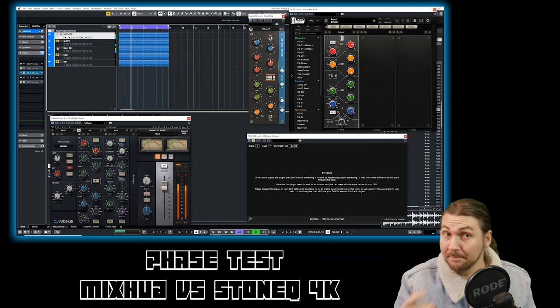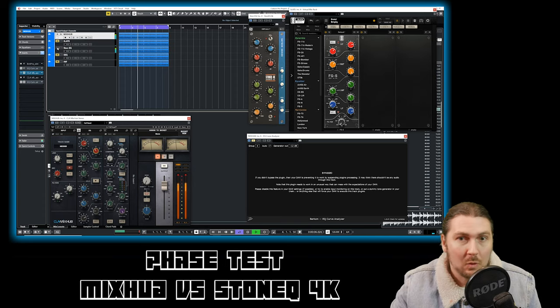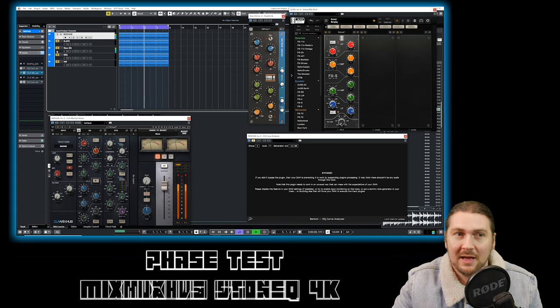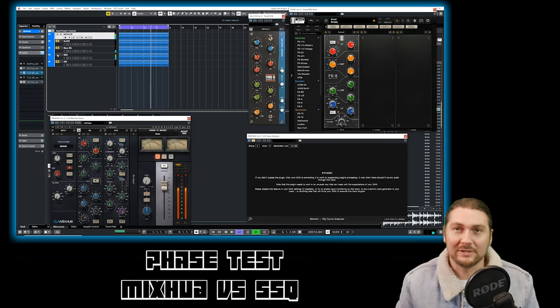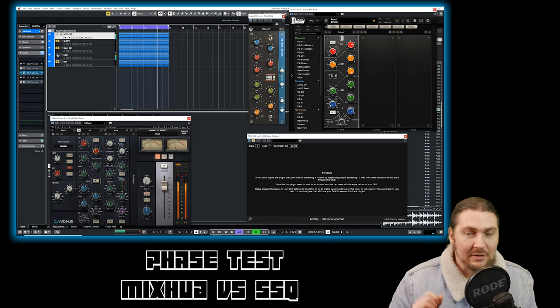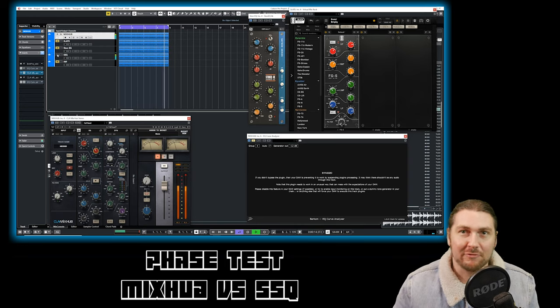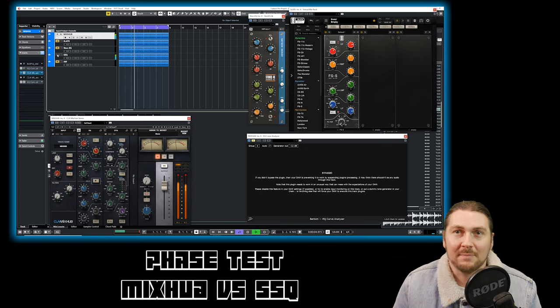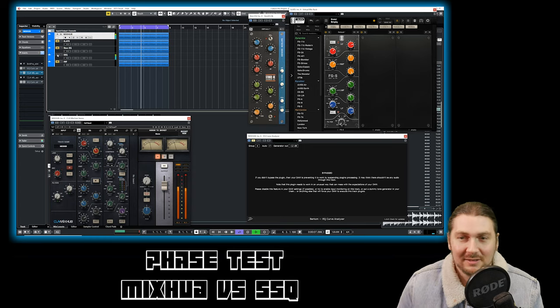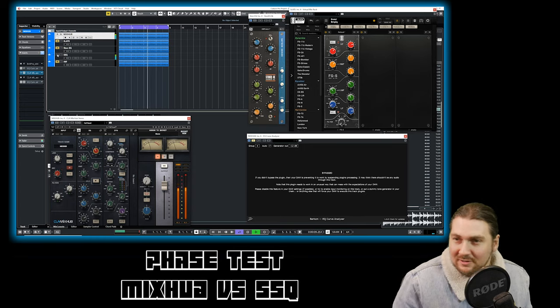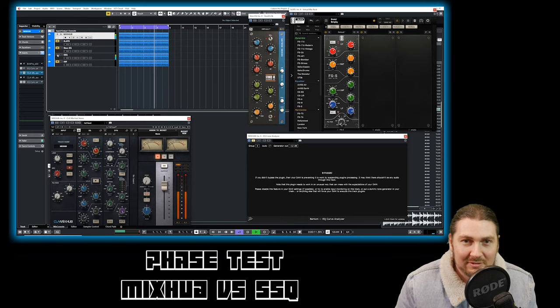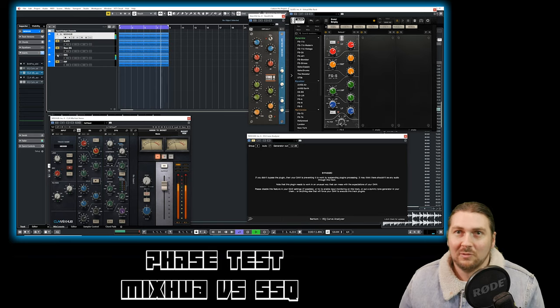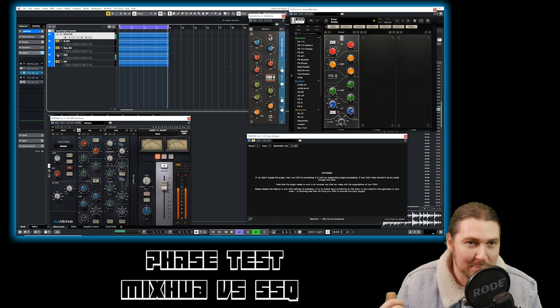Stone EQ was closer, obviously. We figured we could get that closer. And the closest was the SSQ. And this was really interesting to me because this is the free plugin. The free plugin got me the closest to the Mix Hub, except the actual frequencies on it were the frequencies I wanted. So if I wanted 100, it did 100. It was accurate to what I expect to do when I boost those certain frequencies, which is quite interesting.